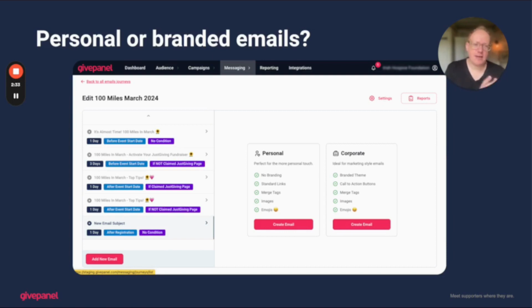Now we've introduced the branded and corporate approach too. So you have the choice between using a branded theme, where you can have images and banners and logos and colors and call to action buttons that are different sizes and colors, versus a more personal touch where you can still use links, you can still use emojis, you can still do merge tags, which is when you bring in something like a fundraiser link into your email dynamically. So you can still do all of that in personal emails, but it just doesn't have all that branding around it. And really, the way that we see it is that if you want to create that personal connection, you should use the personal things. But occasionally, you're going to want to tell a story about what the challenge is, about what your organization is doing as well, that people are used to. And that's when you'd use the corporate one.